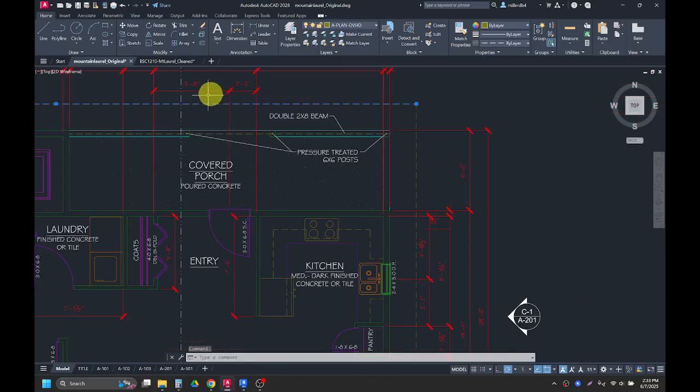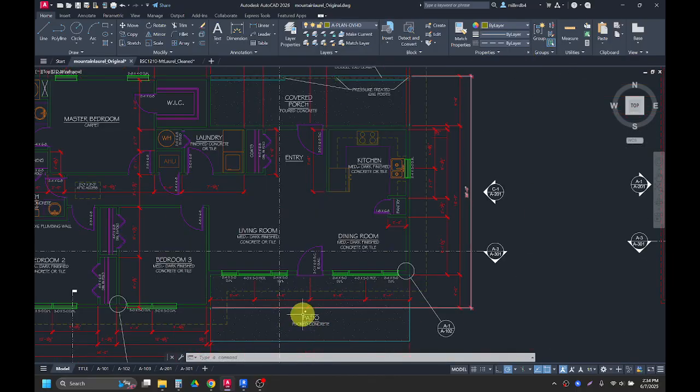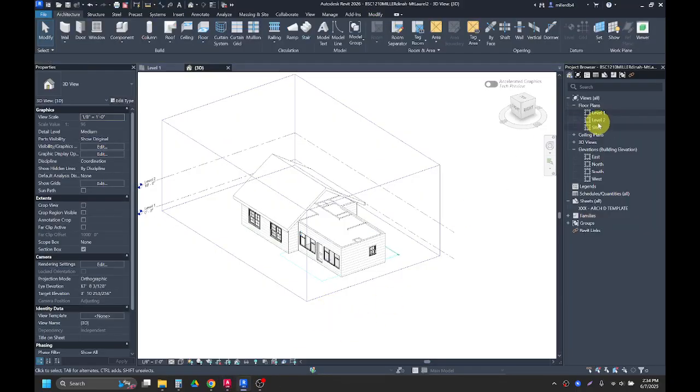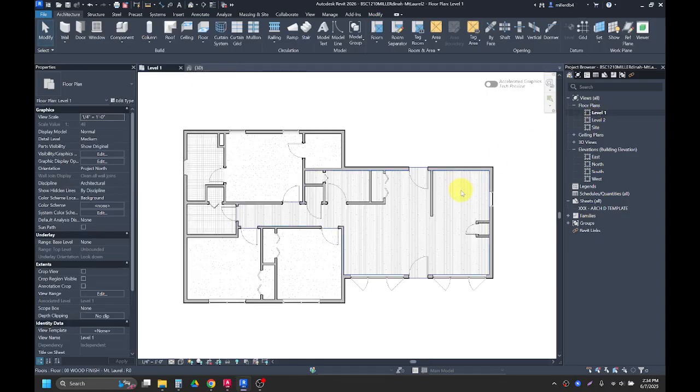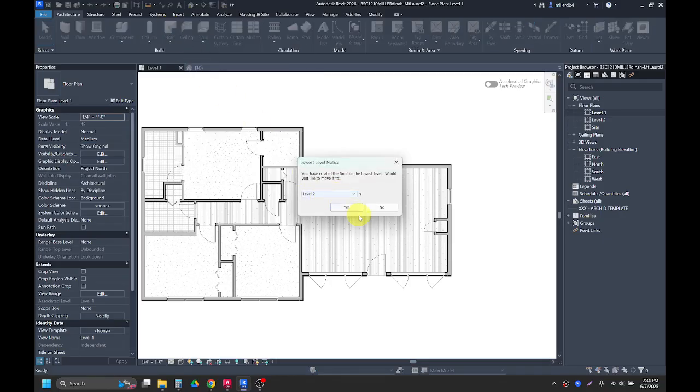So on this side, the roof comes out past our covered porch. But on this side, we just have a patio. We don't have a covered porch for it. So I'm going to go back into my level 1 floor plan. I'm going to start the roof tool again, which is this button here. It doesn't have a keyboard shortcut. I'm going to make my roof at level 2.